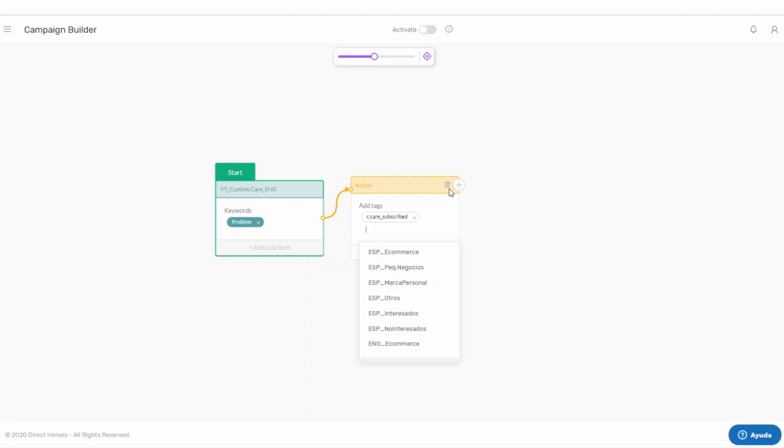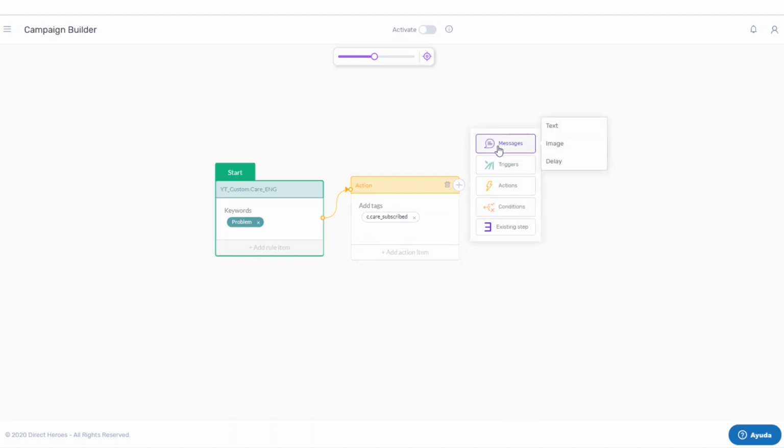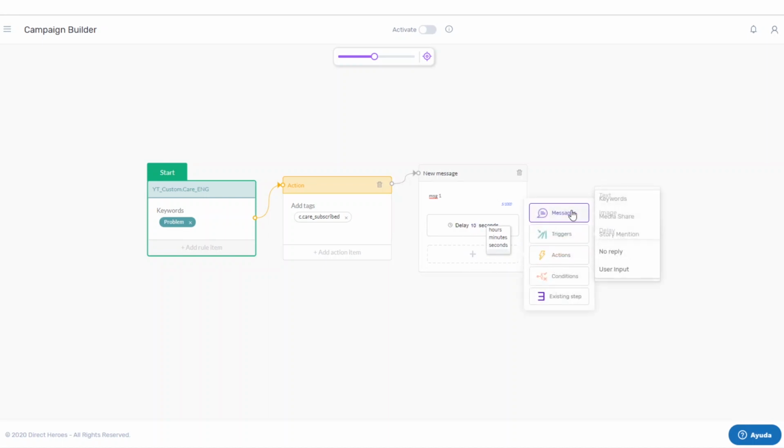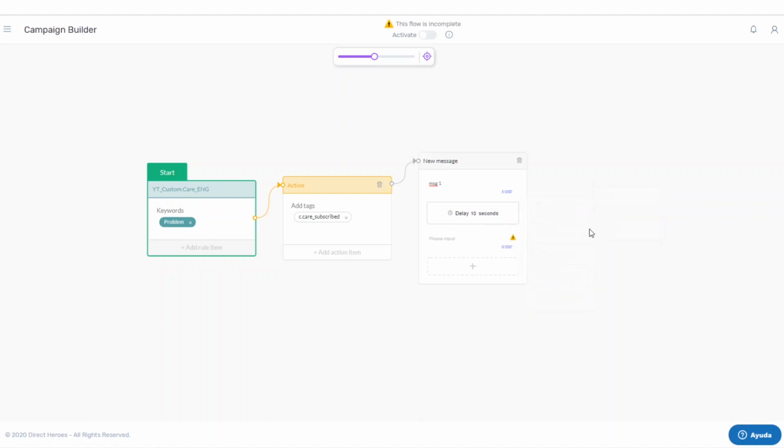So we have tagged, and then message, that would be message 1. Okay, we're doing it very, very quickly. Then a delay of 10 seconds. Then message 2. Okay, message 2. And then would come the different issues.